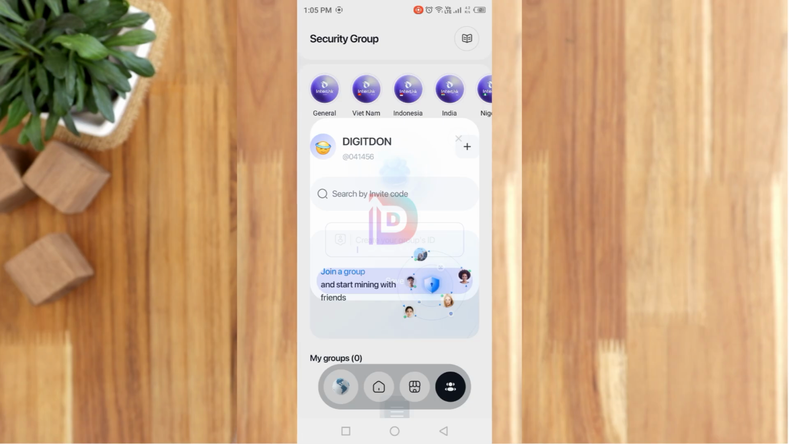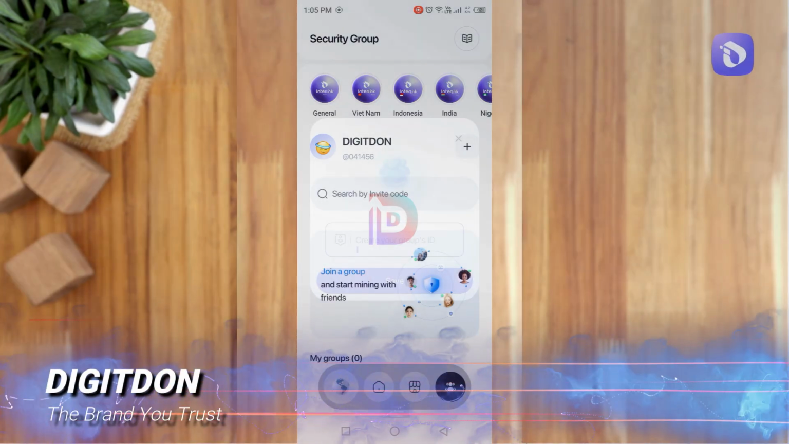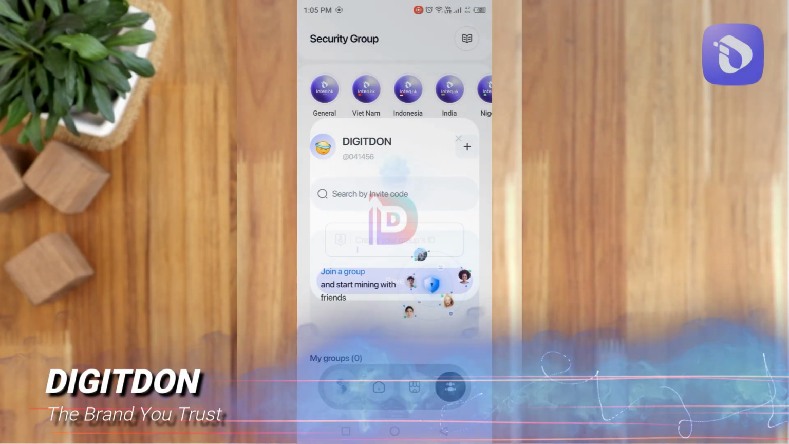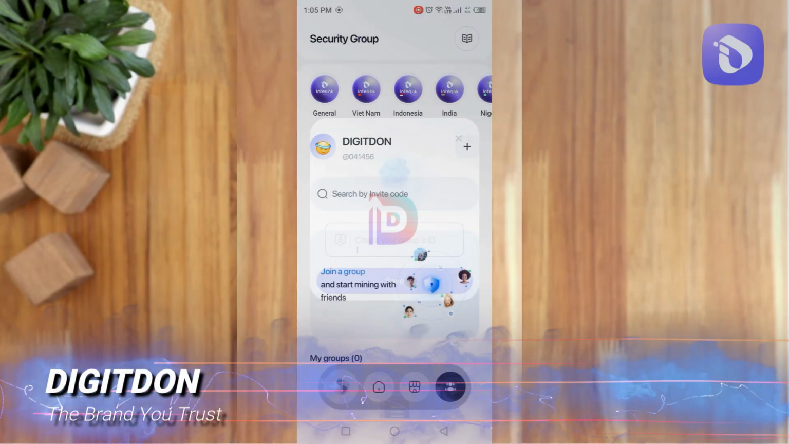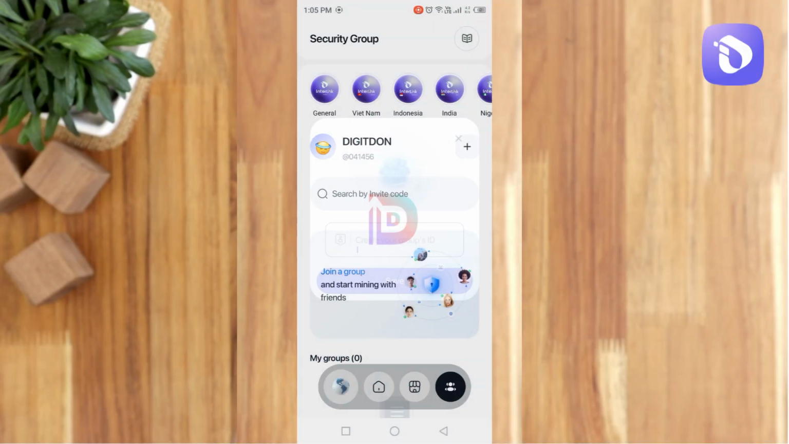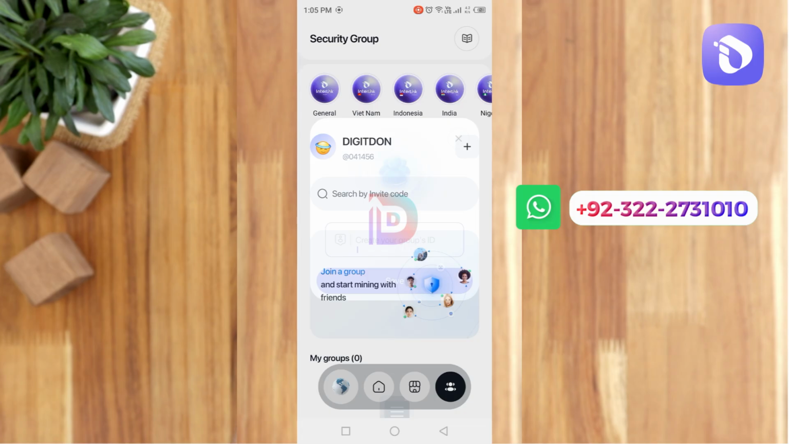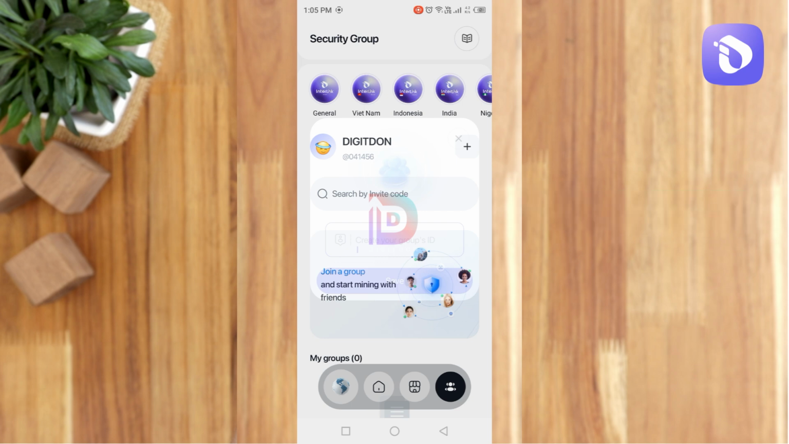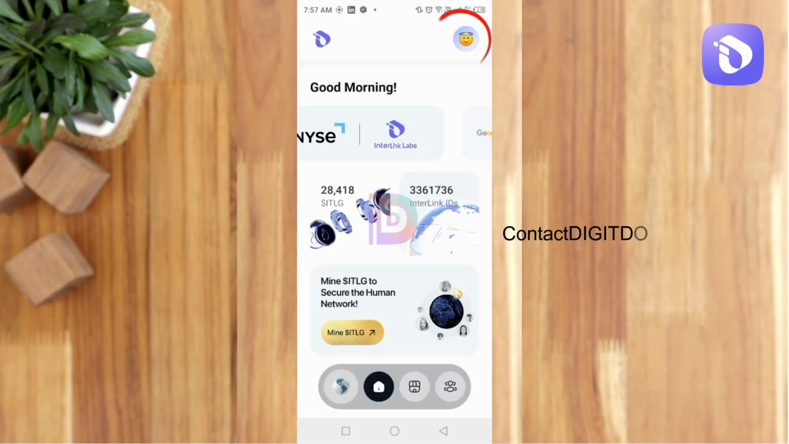Creating new security group. As I mentioned earlier, you can add a maximum of 5 members to your security group. To add someone, you'll need their Interlink ID, phone number, WhatsApp, or email address where you can send them an invitation link, along with their consent, of course. This means the person you want to add should be a friend or family member. You can't just add random people, because even if you know their Interlink ID, you'll still need their contact details to send the invitation.